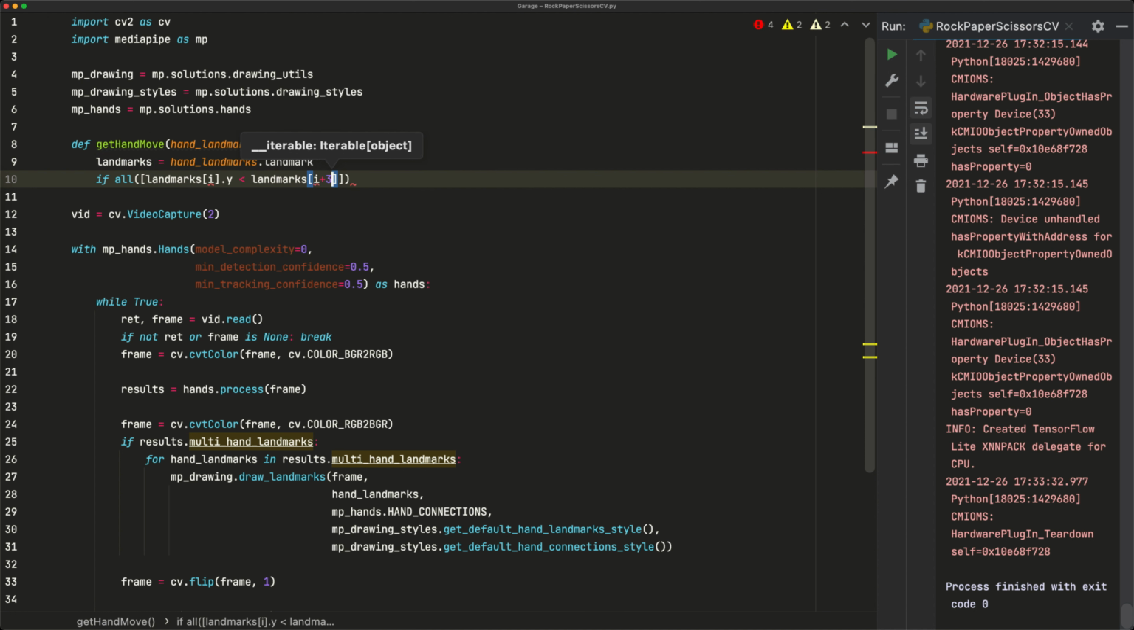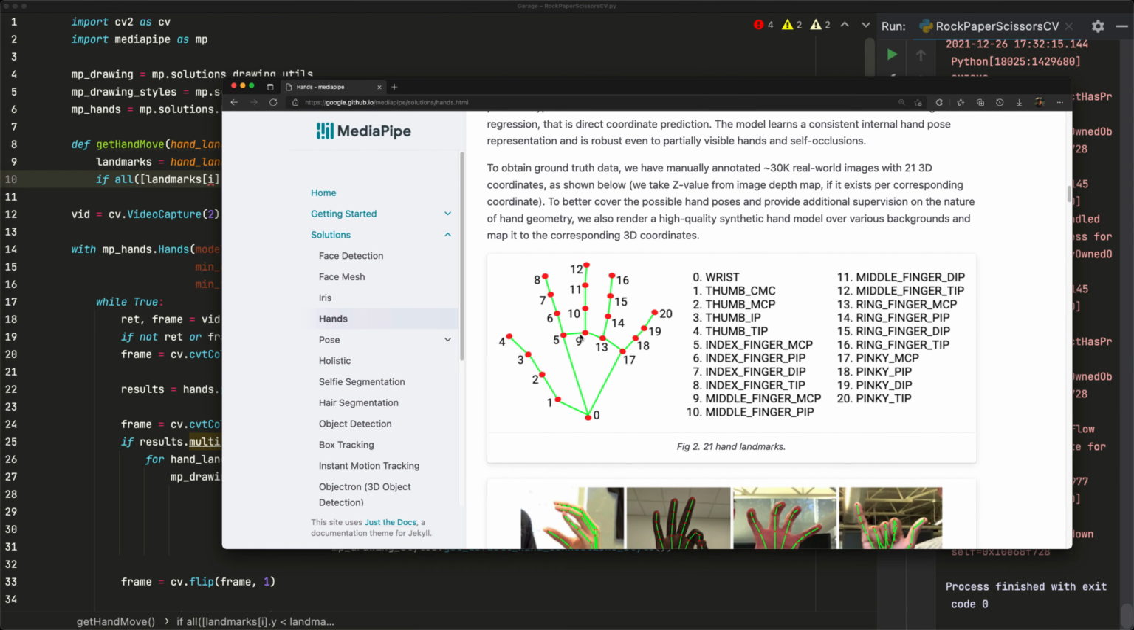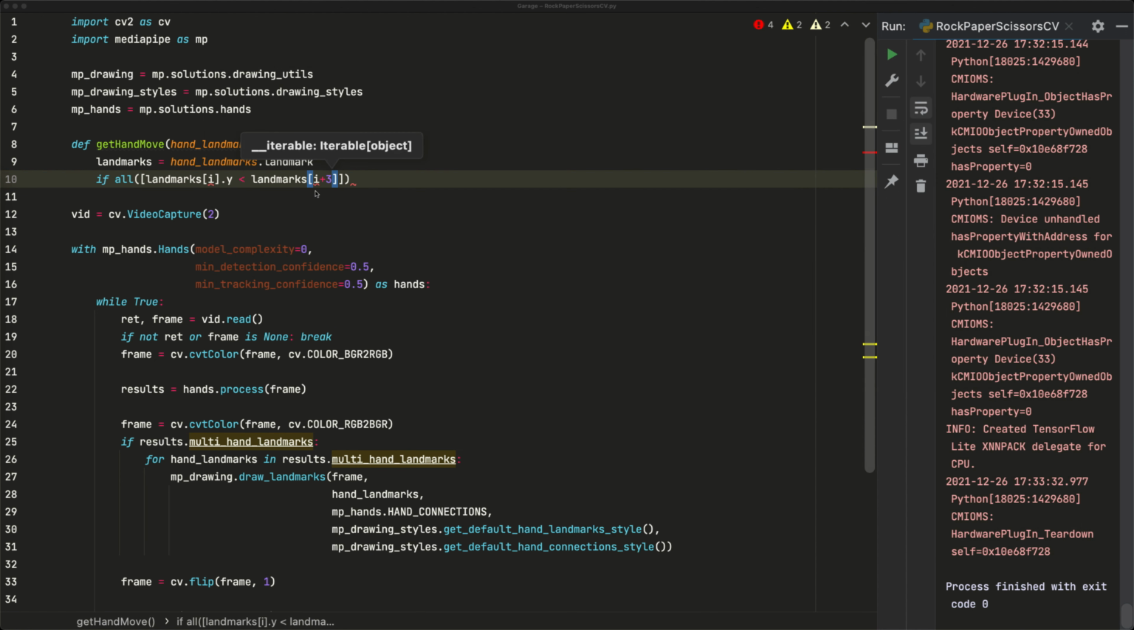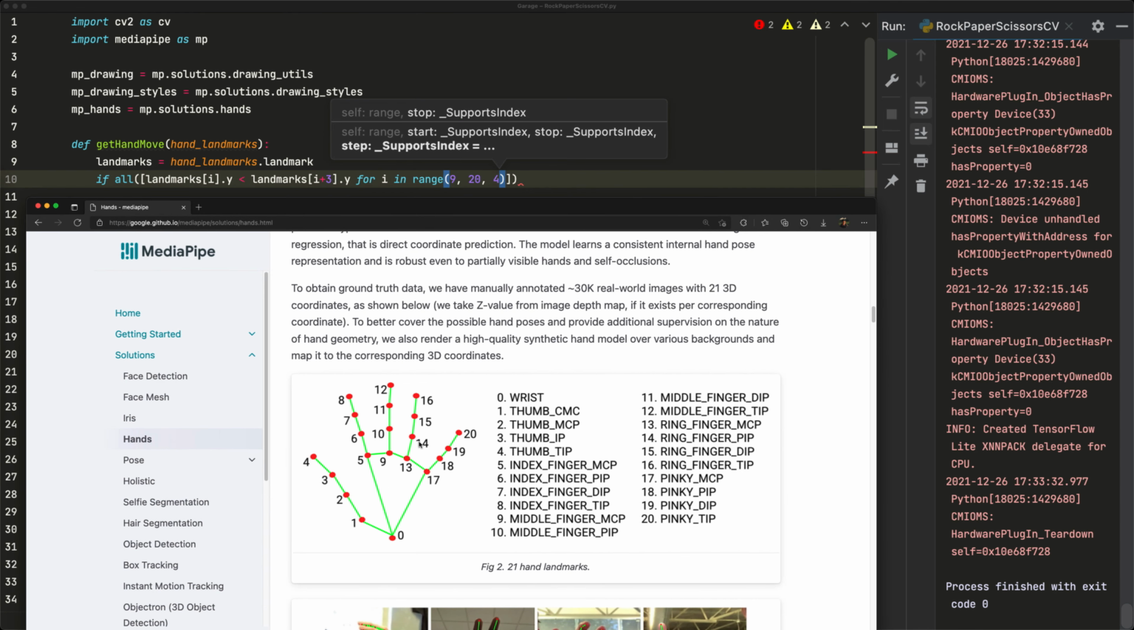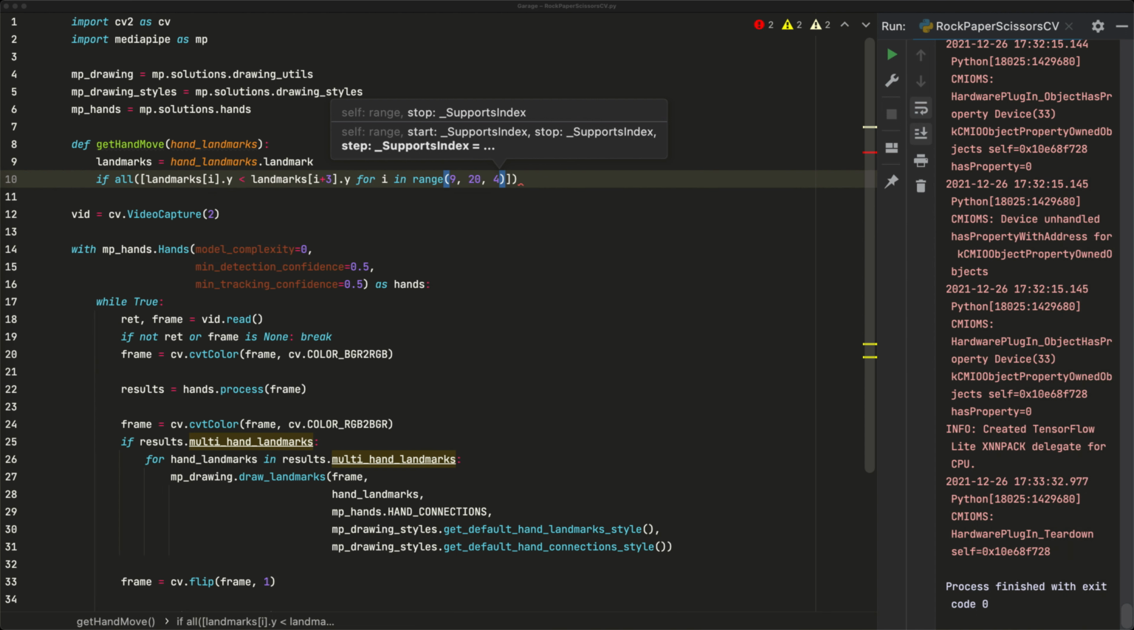Remember we had 9 and that compares to 12, and then we had 13, which compares to 16, and 17 compares to 20. Those are all offset by 3, so we can use that to our advantage. If landmarks at i dot y is less than landmarks at i plus 3 dot y for i in range 9, 20, 4. If we look back here, that tells us that we're starting at 9 and increasing by 4. So 9 plus 4 is 13, plus 4 is 17, plus 4 is 21, which exceeds 20, so we stop before that. If this is the case, then we can return rock.